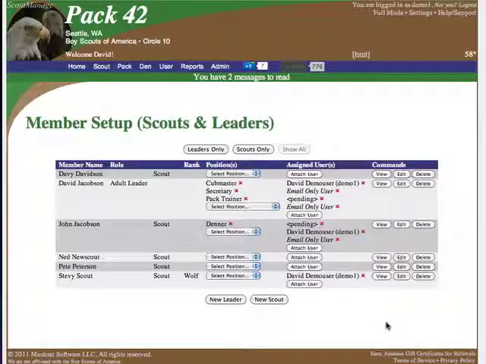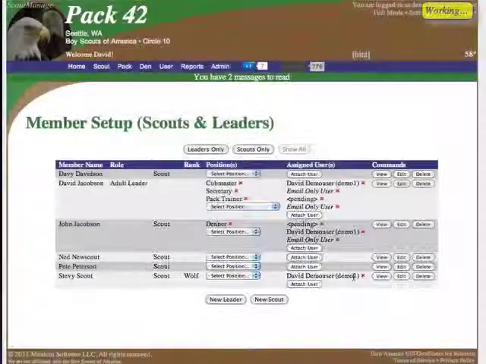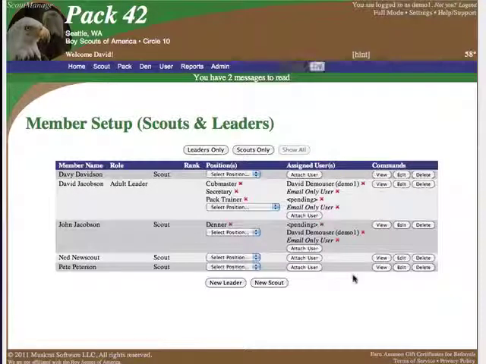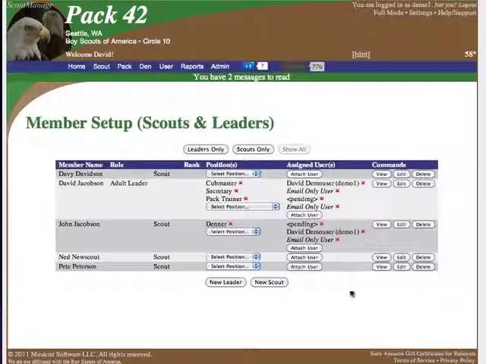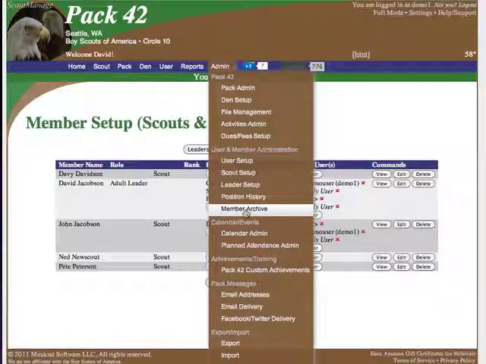You may delete a member by clicking the delete button. Warning, once you delete a member, the entire record for that member will be removed from Scout Manage, including all achievements, financial, and other information. This cannot be undone, so be careful before deleting a member. You may also create a backup or archive copy of important information in a member before you delete them.